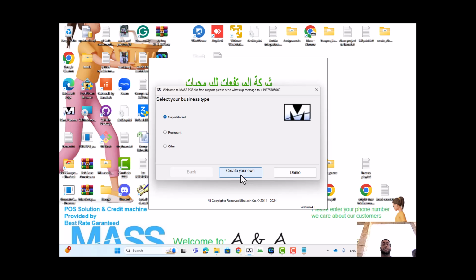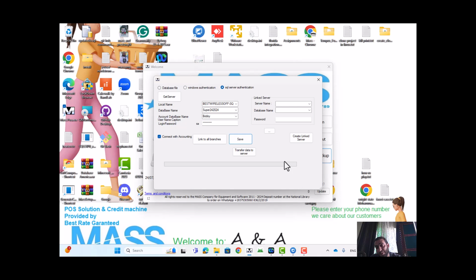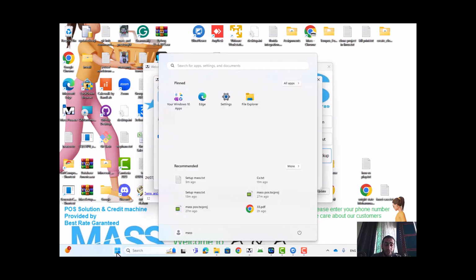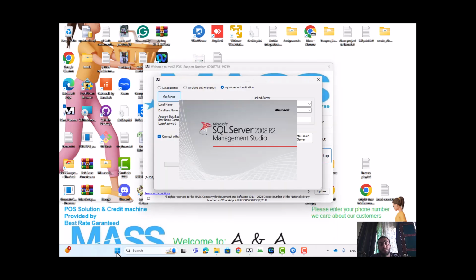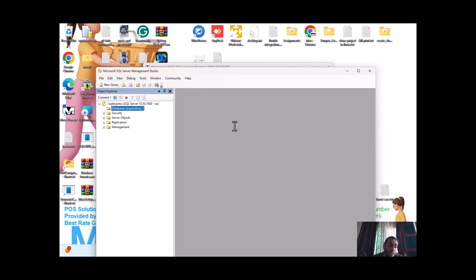If you want to create your own database, to change the connection string to another database or another server, key down here, mass backup, write down MassPOS. So here you can see all your local connections, like databases. Click on Get Server to see all your local connections, and also you can go to the SQL, write your database password, your connection password, and you can see the databases.